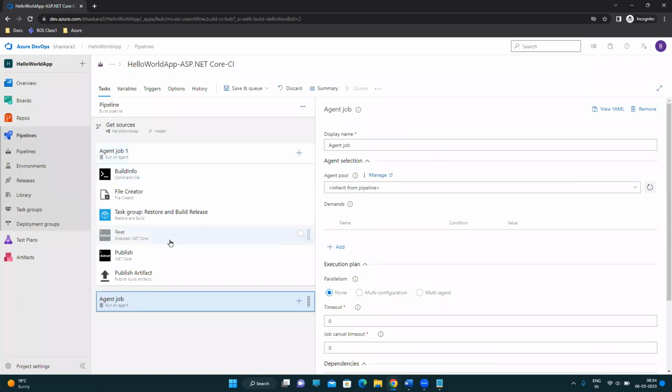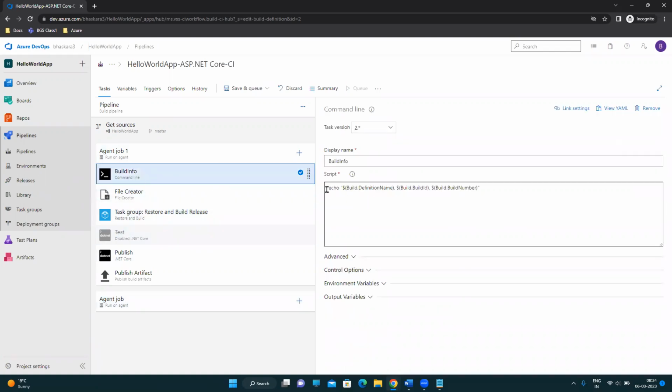So what is there inside a job? These are all tasks, right? What is there inside a task? There will be steps. You click on any task, we are executing this step inside the task. So a job is nothing but a collection of tasks and steps.